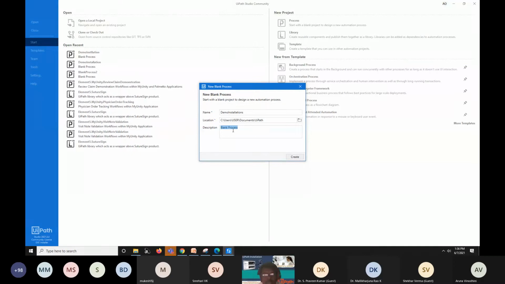A good coding practice is that if you are starting with a process, please give a description, so that if any other developer comes and sees your process, he can understand what the process is and what its purpose is. So now I'm going to give a description of it. And then click create.